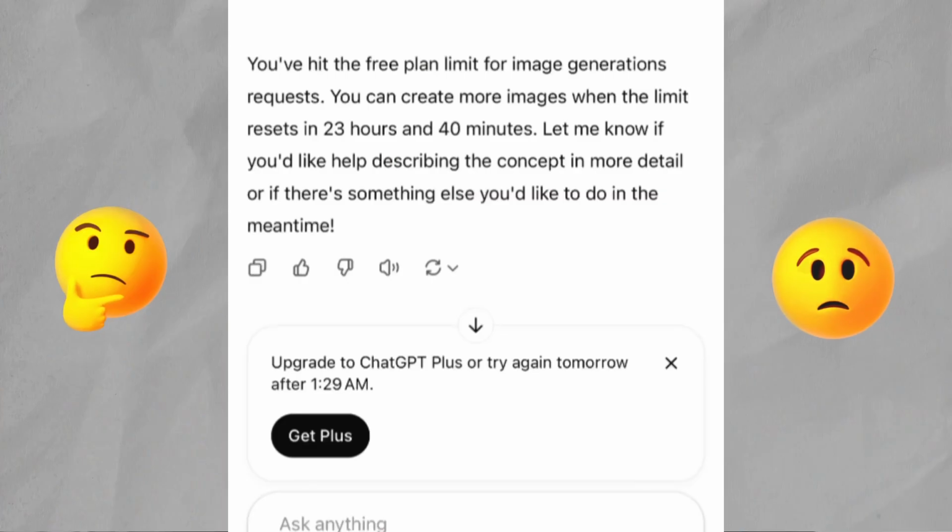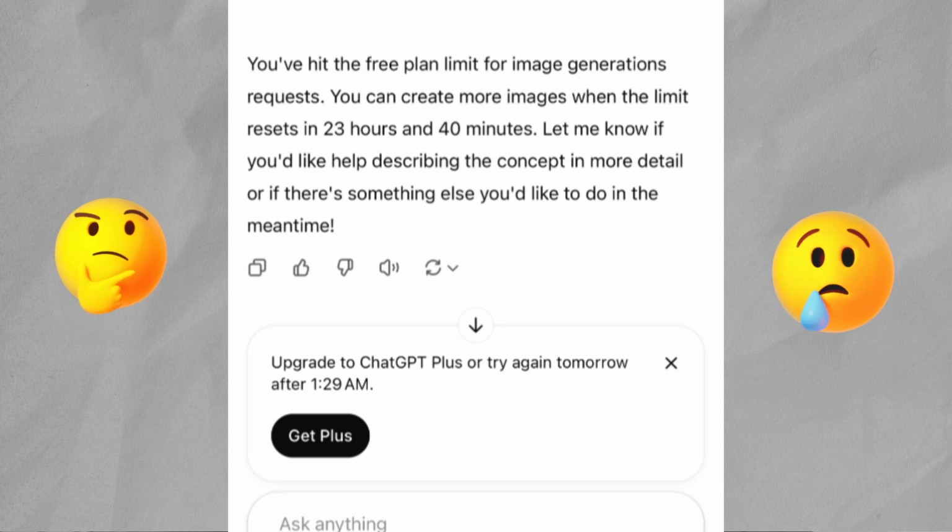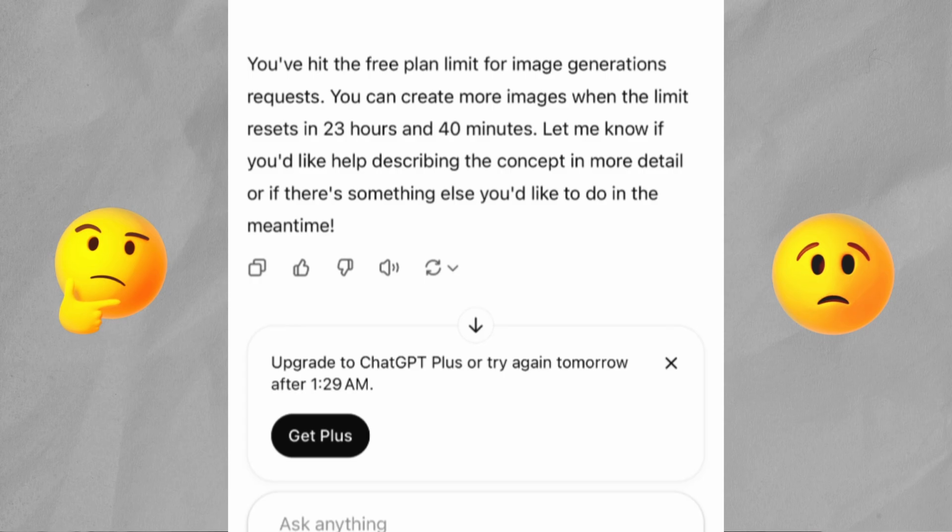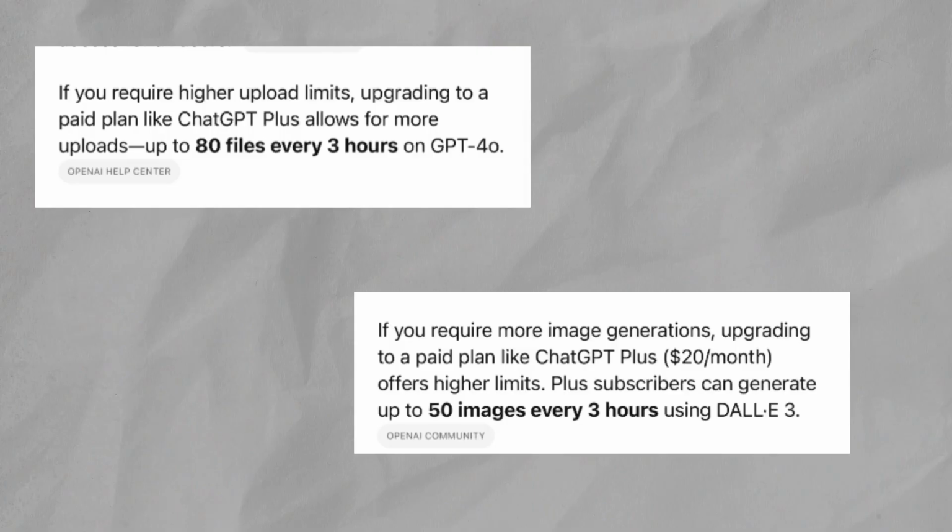On the screen, ChatGPT will give you this error here saying that you have to try again in 24 hours or upgrade to ChatGPT Plus for $19.99 a month. ChatGPT Plus will actually allow you 80 files for upload in 3 hours or 50 image generations in 3 hours. So it's a lot bigger limit. However, it is $19.99 and a lot of people don't want to spend that money. Which leads me to my tip number 2.